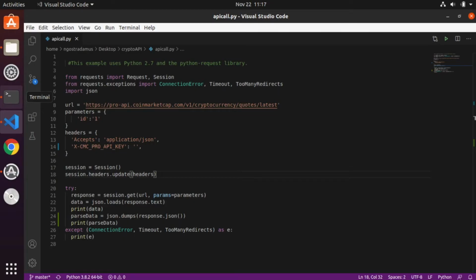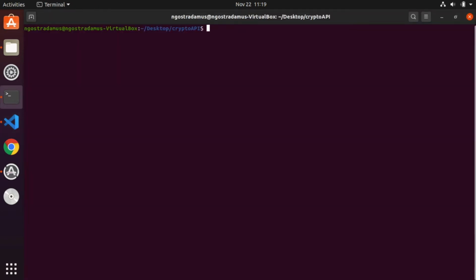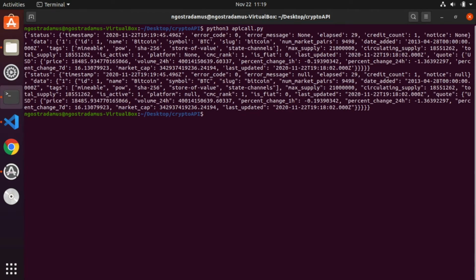Okay, so here we have our code, and let's go ahead and rerun what we have. All right, here we are at terminal. Let's go ahead and run our script. We get our JSON objects. One is parsed, which you can put into an online JSON parser to read.